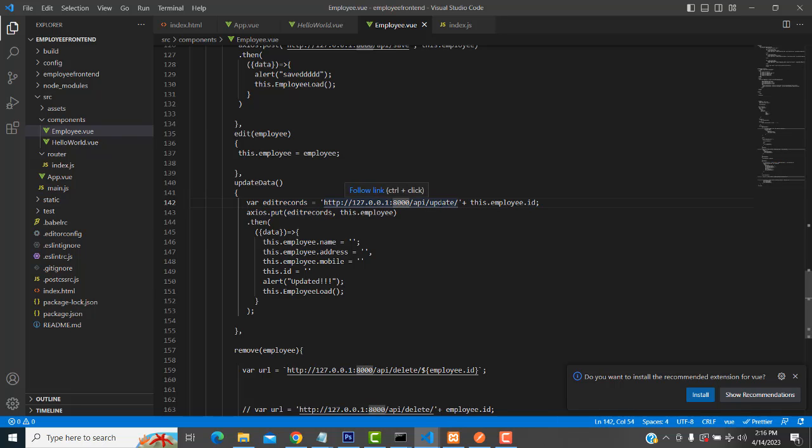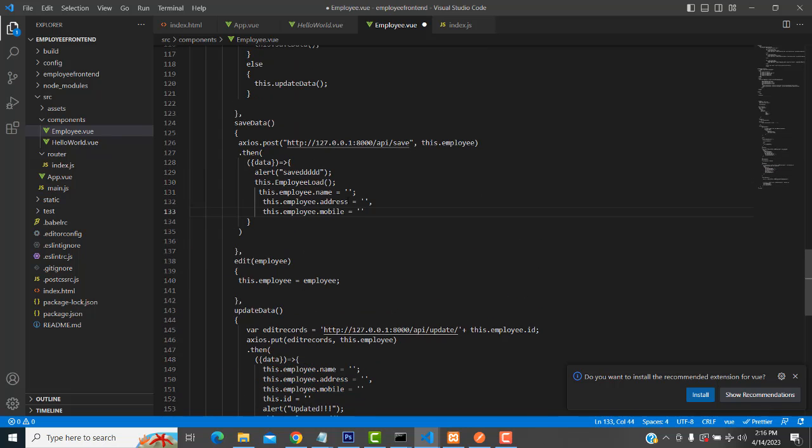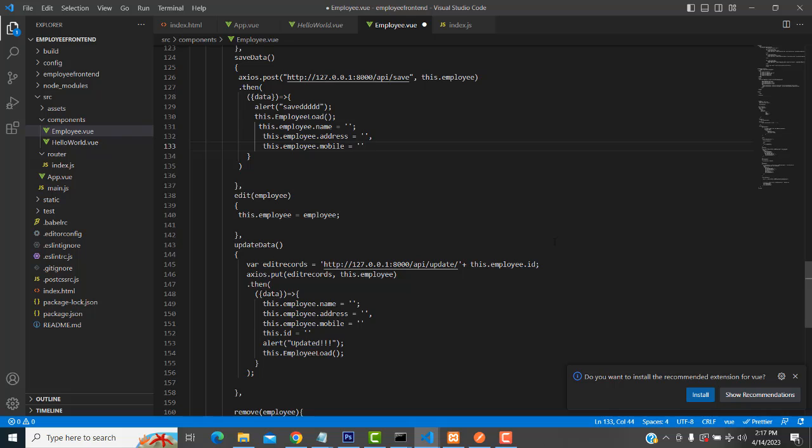Okay, this API goes to the ID. What's the ID coming here? It will update the record, update the record and clear the form. Right. So here, when we save the record, we want to clear the form. If you write it like this, it will clear the form. Right. So all things are clear.